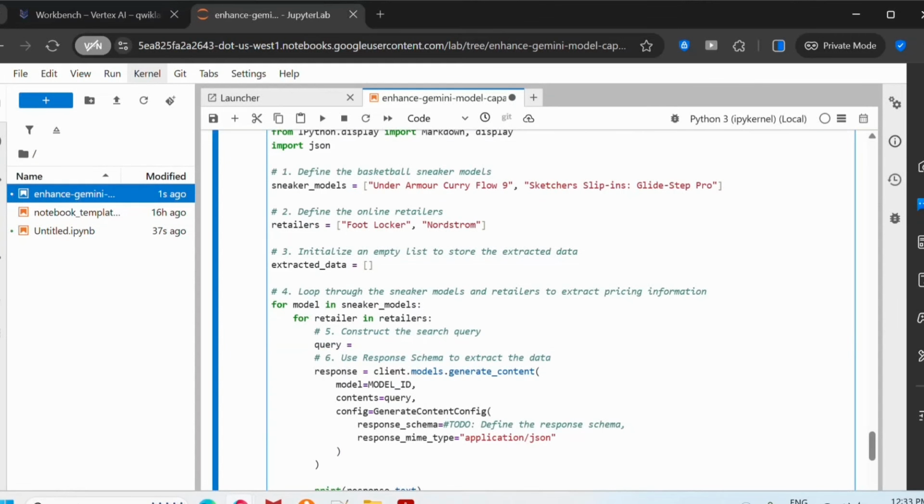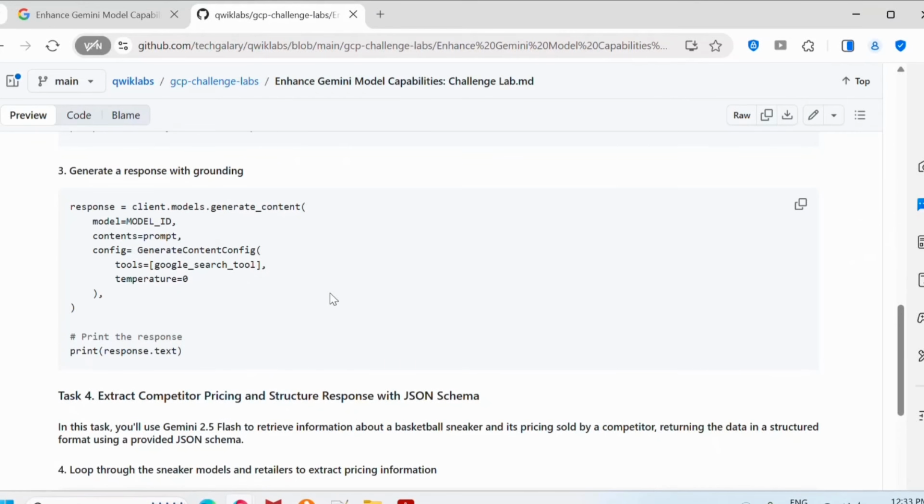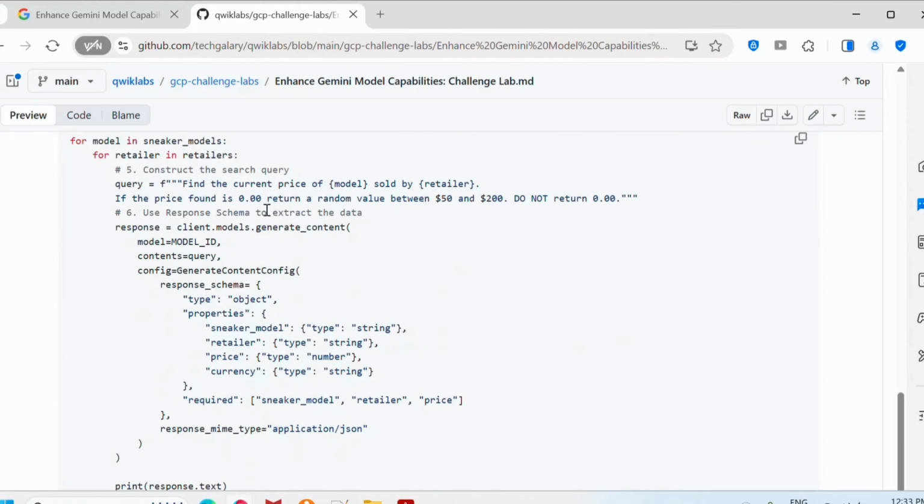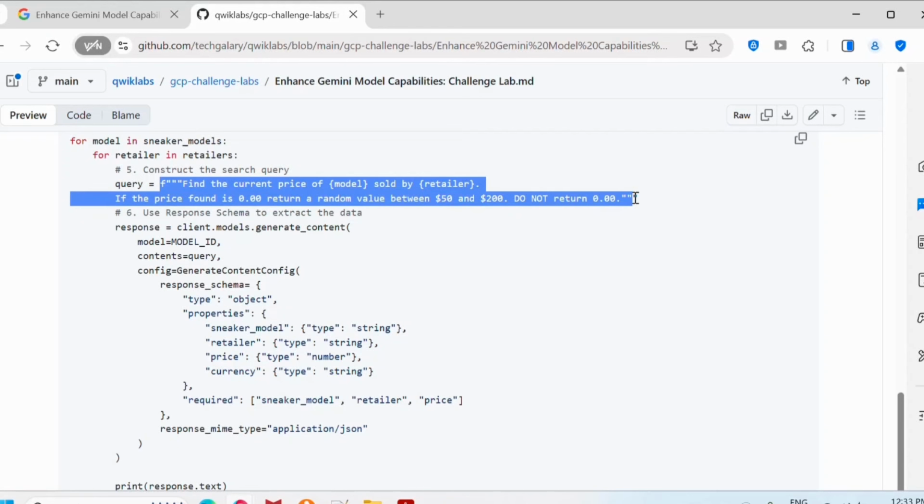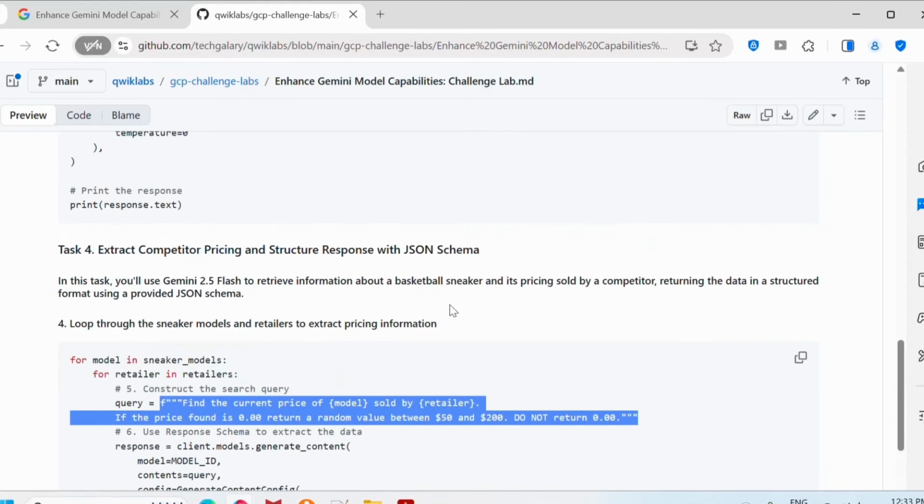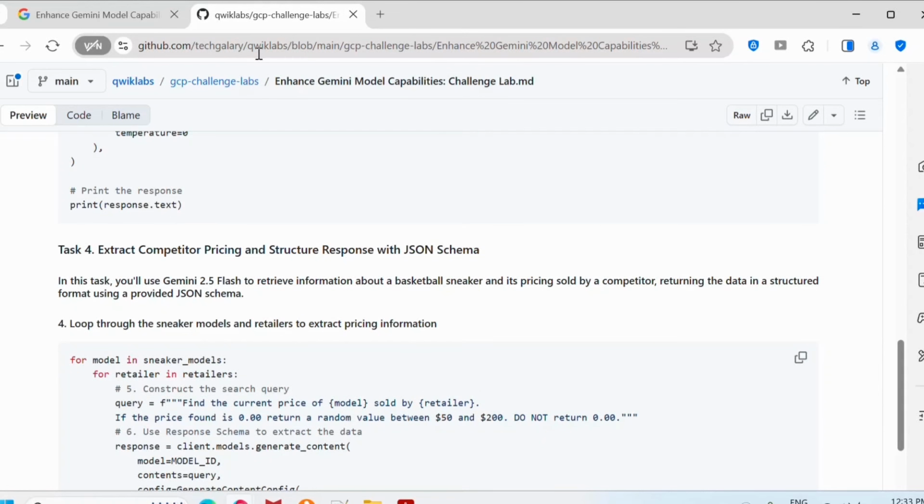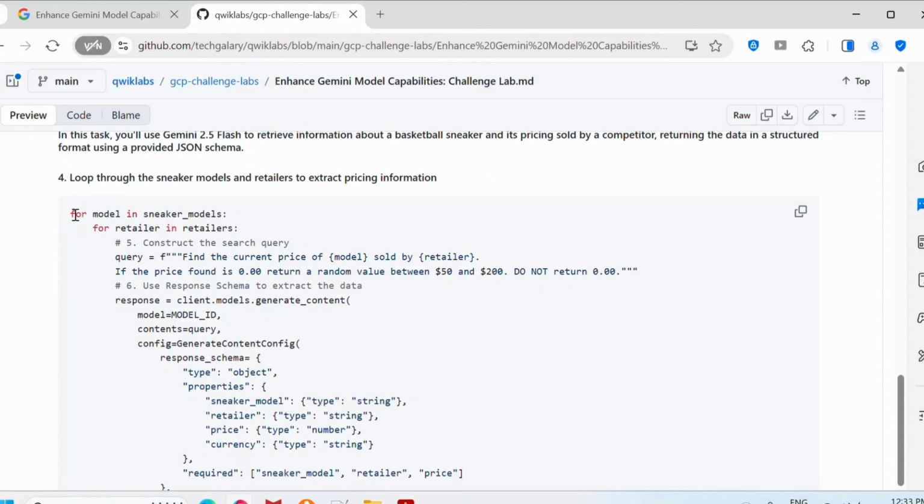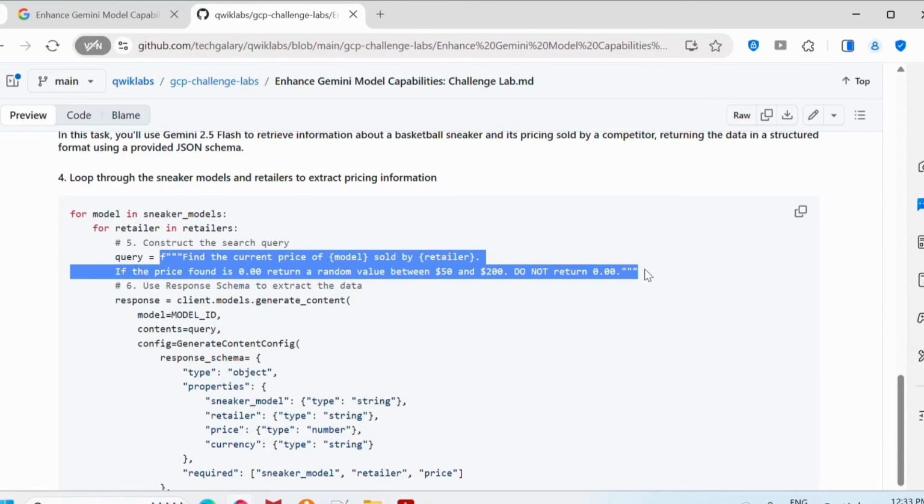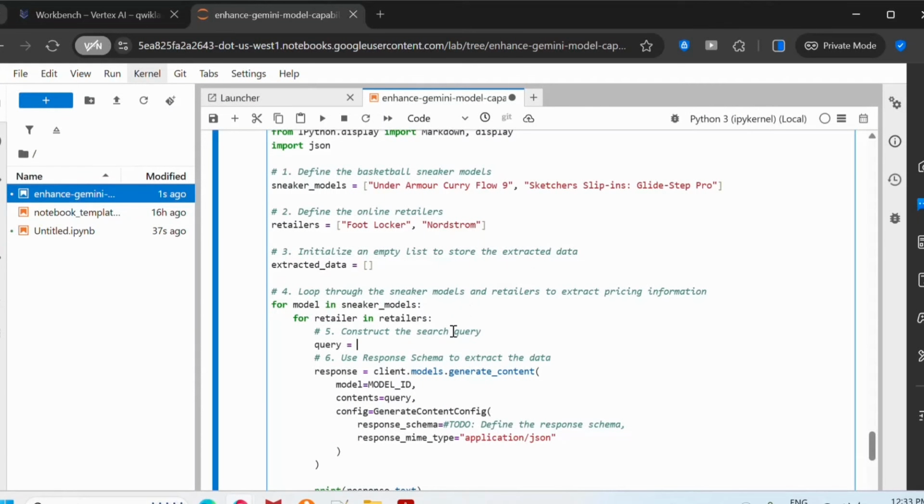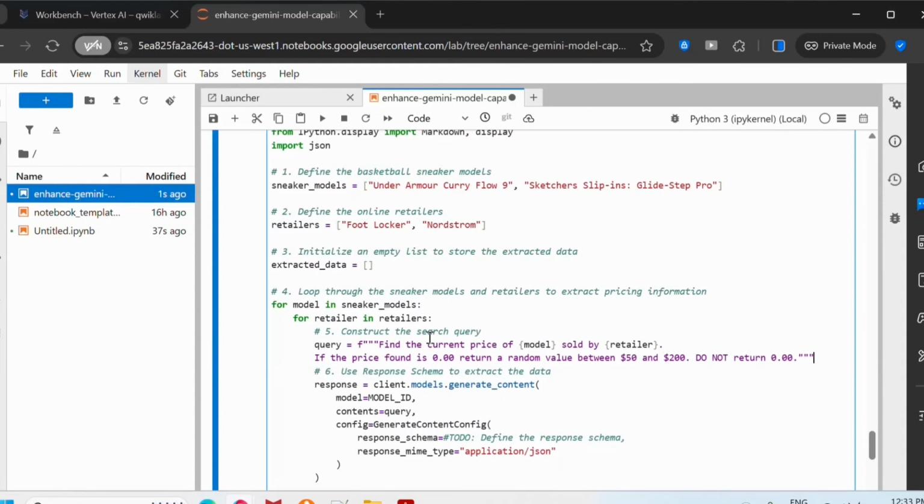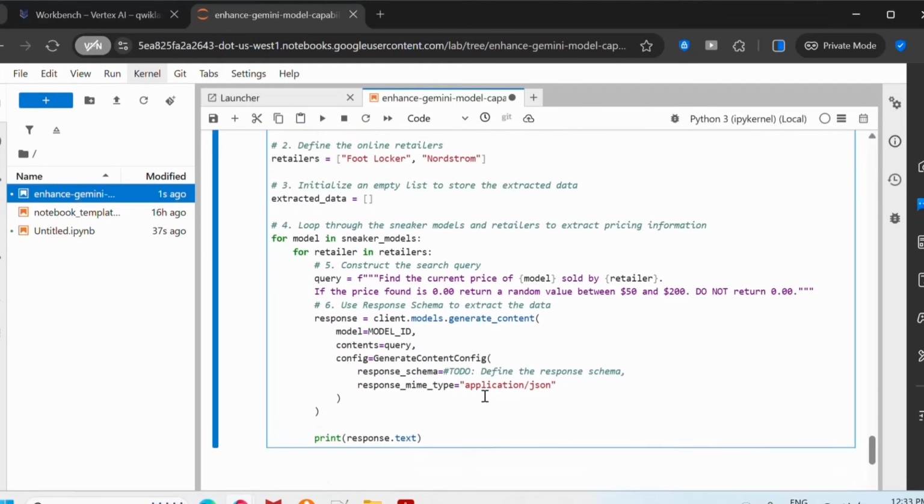Let me remove this. We'll copy this. You can refer to this link. This has the solution. I have pasted the complete cell here, but you have to copy only this, the query string. So copy this. Now we have this search query.